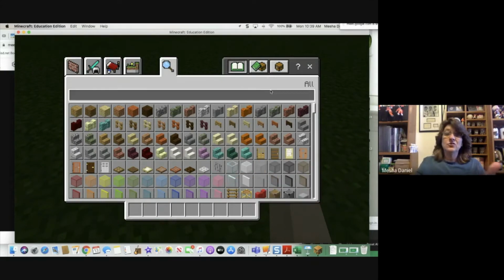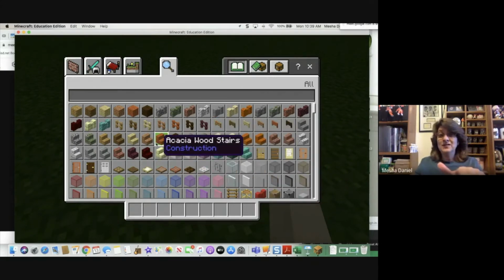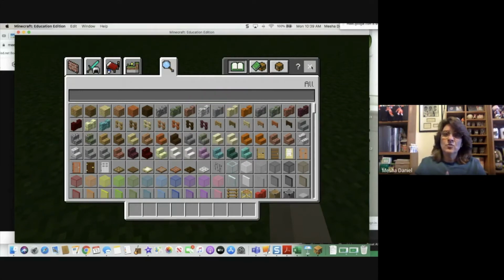Now I have nothing, so now I actually have to go into the inventory, the big inventory, and pull those items back down. So that's a way that you can actually clear things out, and if you need room to collect other things, right?